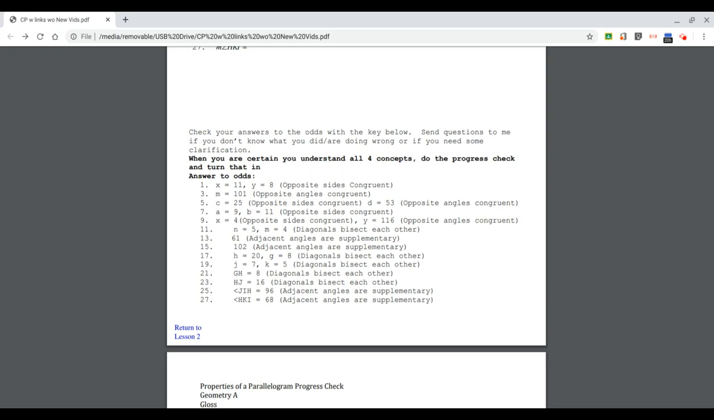So, if they want to try to attempt these problems before asking us any questions, they can check their answers to see if they came up with anything similar. But they're always welcome to contact us via Google Classroom or email.